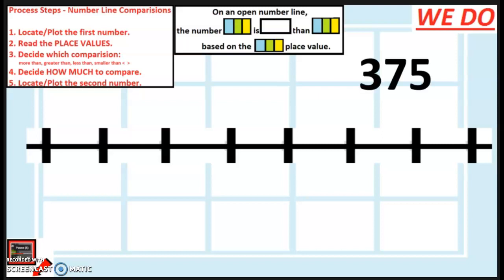So I'm going to plot 375, and again, my range is going to be between 200 and 500. Pause this video to see if you get it done correctly. Unpause when you're ready to see what my answers are as well.